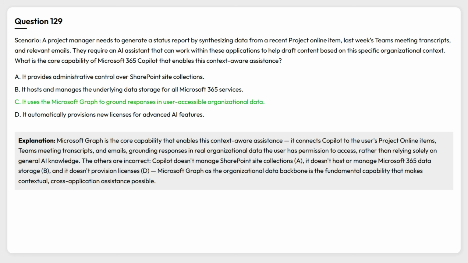Microsoft Graph is the core capability that enables this context-aware assistance. It connects Copilot to the user's Project Online items, Teams meeting transcripts, and emails, grounding responses in real organizational data the user has permission to access, rather than relying solely on general AI knowledge.